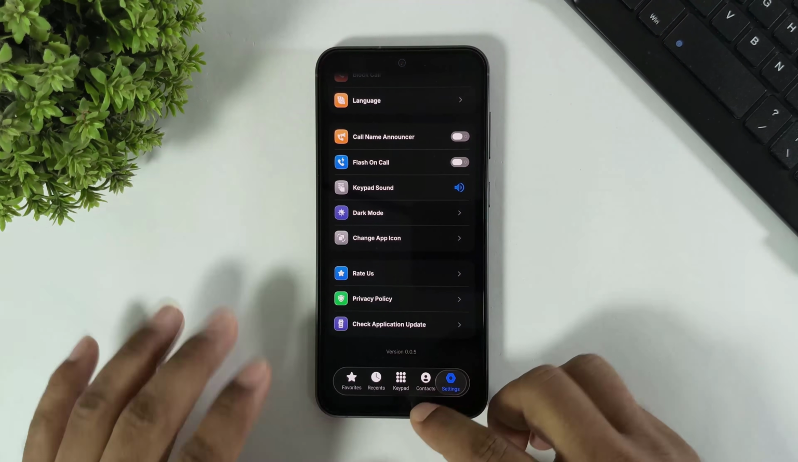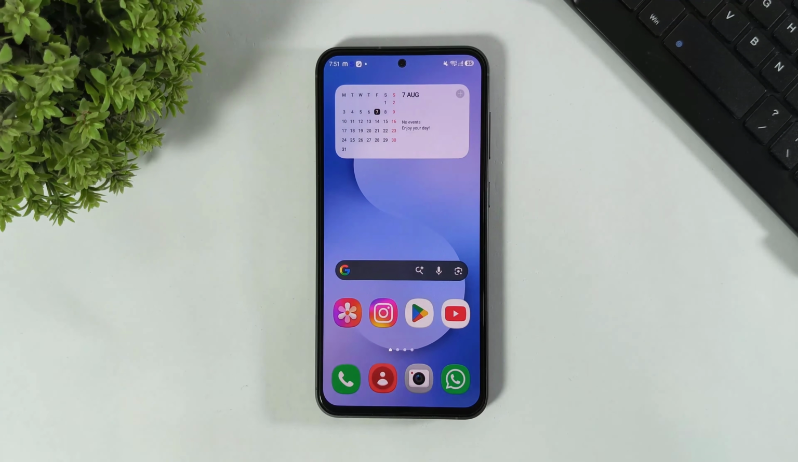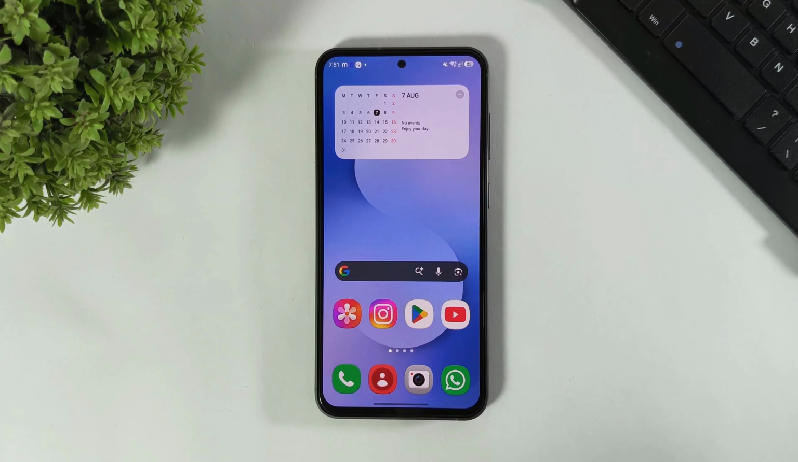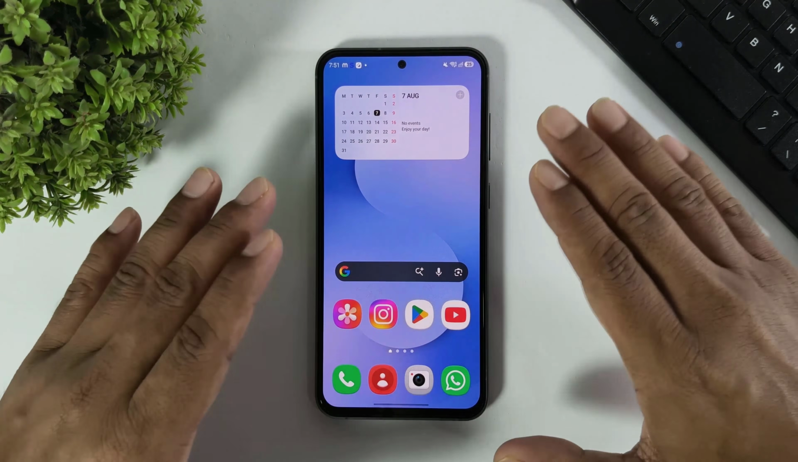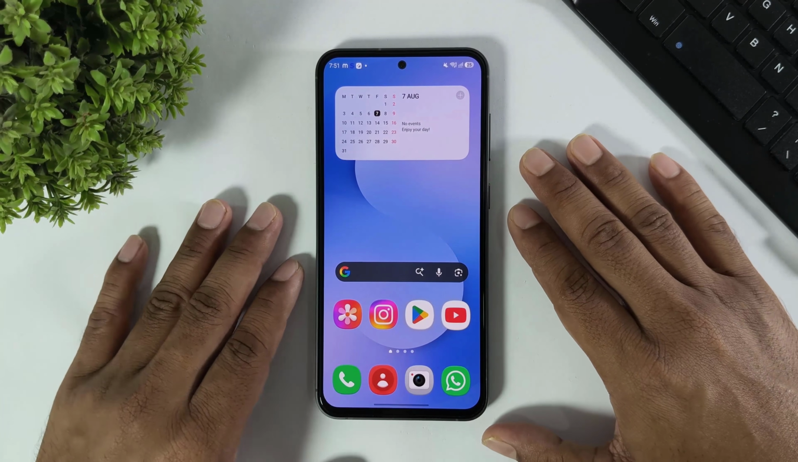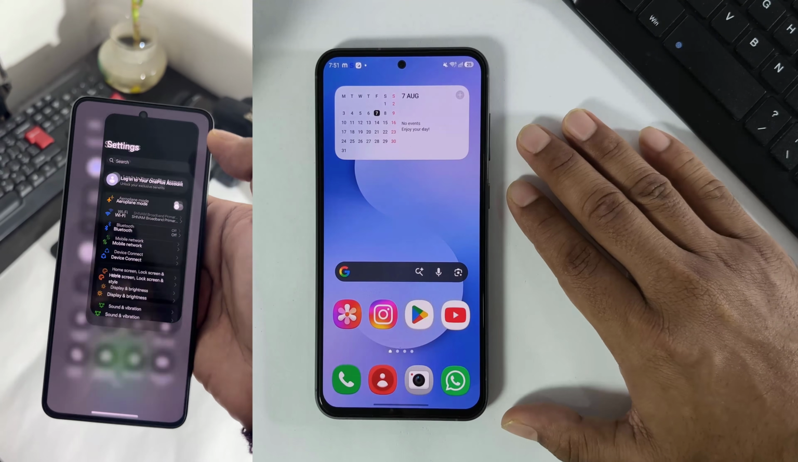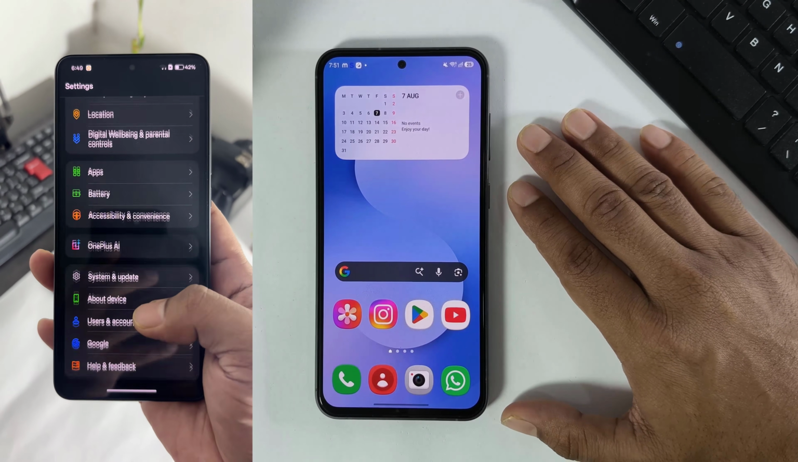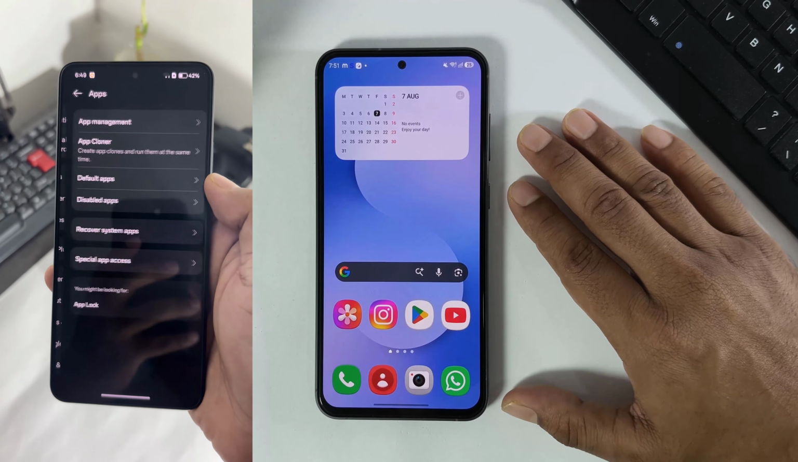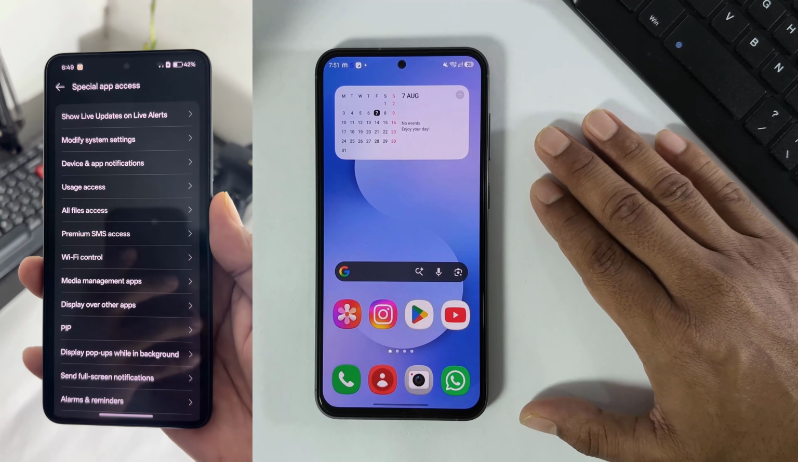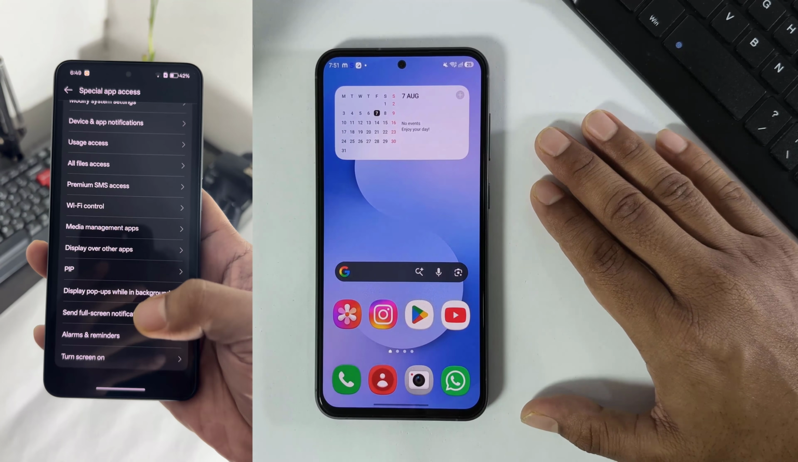So guys, you can set this new dialer and incoming call screen on any Android device. If you are a non-Samsung user, then you can set an additional setting like this. Look at this. You can set an additional pop-up setting on other Android devices.